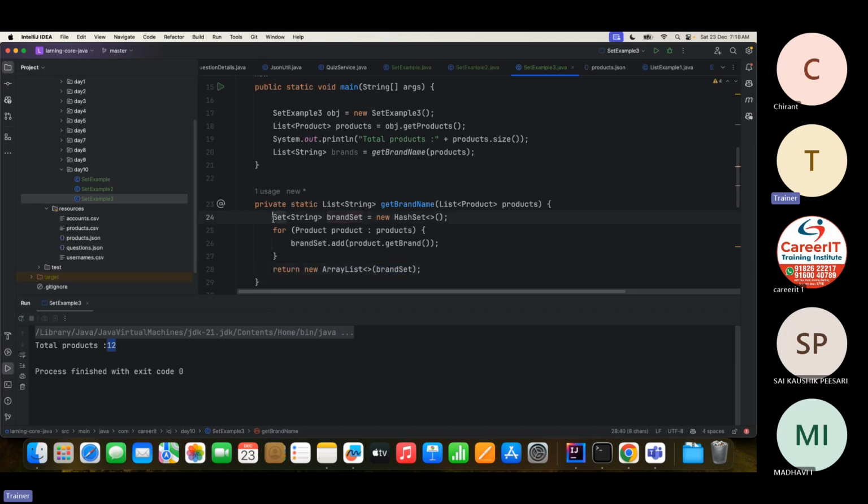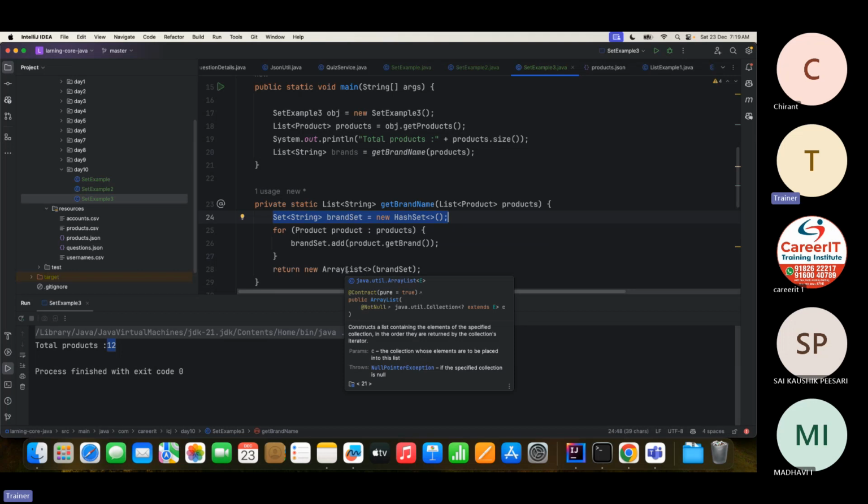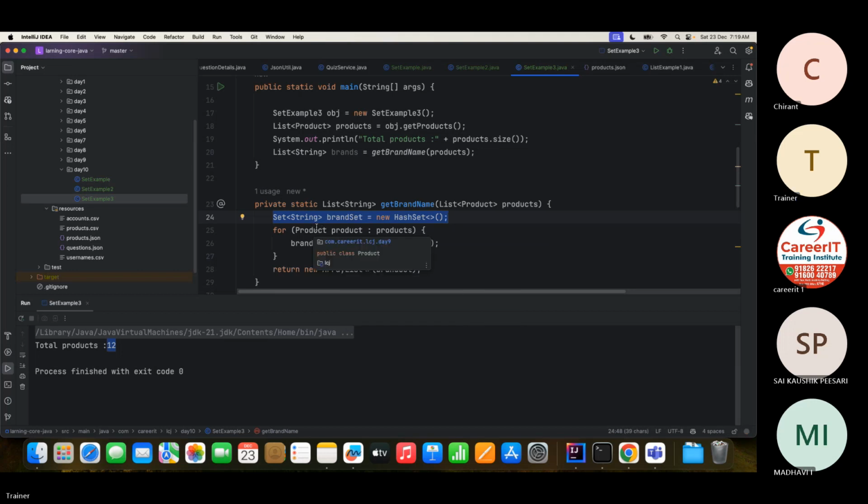Why are we taking the set here? To avoid duplicate elements. We iterate over the products, add all the brand names to the set, and finally convert it into an ArrayList so that it holds unique values. Finally, we return that ArrayList object.